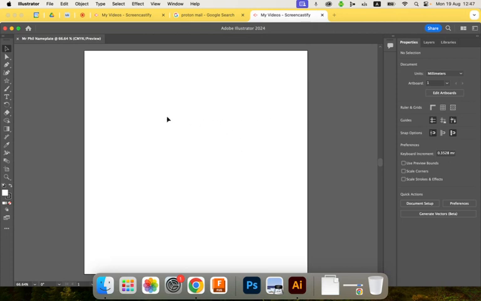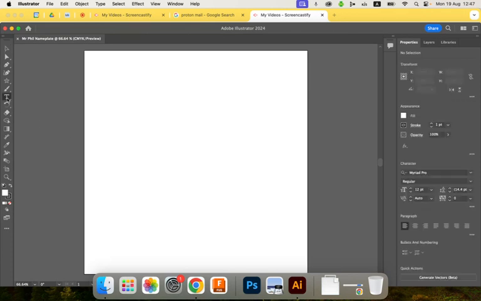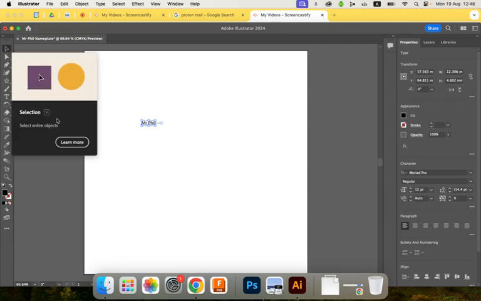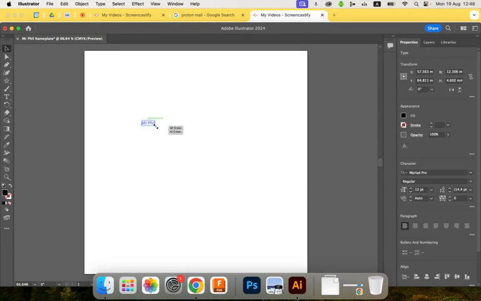So next step is to add your name using the text tool. So I'm just going to say Mr. Phil. And of course, this is way too small, so we need to make it bigger. There's a couple of ways to do that. One way is to go up here and get the selection tool, which you can also toggle to by clicking V on your keyboard. And now you can drag the corner.